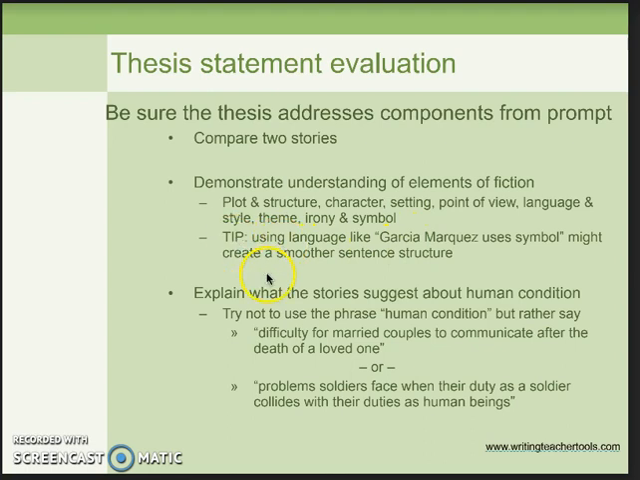Just a quick tip, using language like take your author's last name. So here I have Garcia Marquez uses symbol might create a smoother sentence structure. So taking whatever your author's name is and using a verb and then put in your literary element might make your sentence structure a little bit smoother.